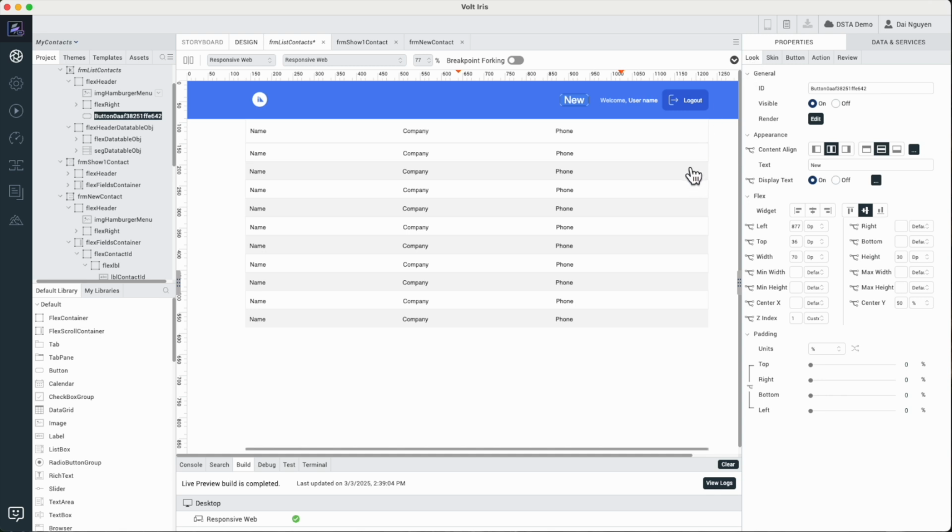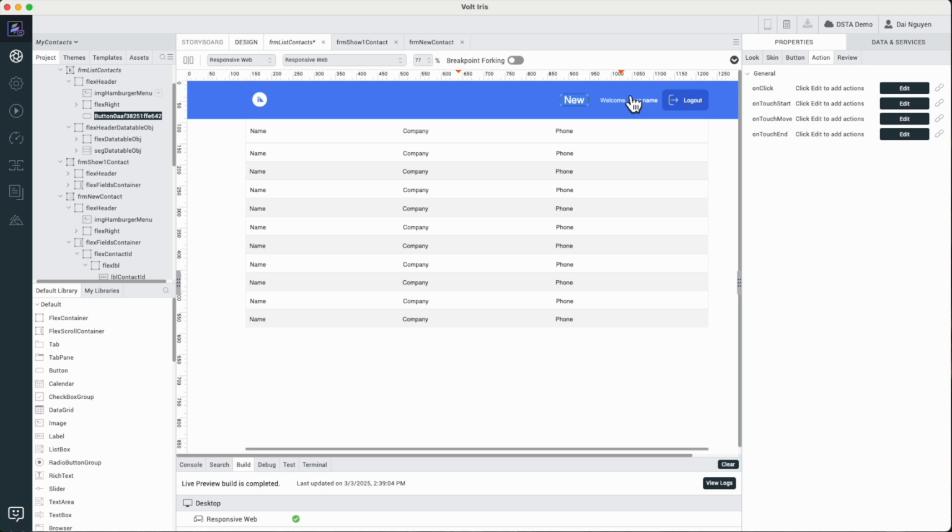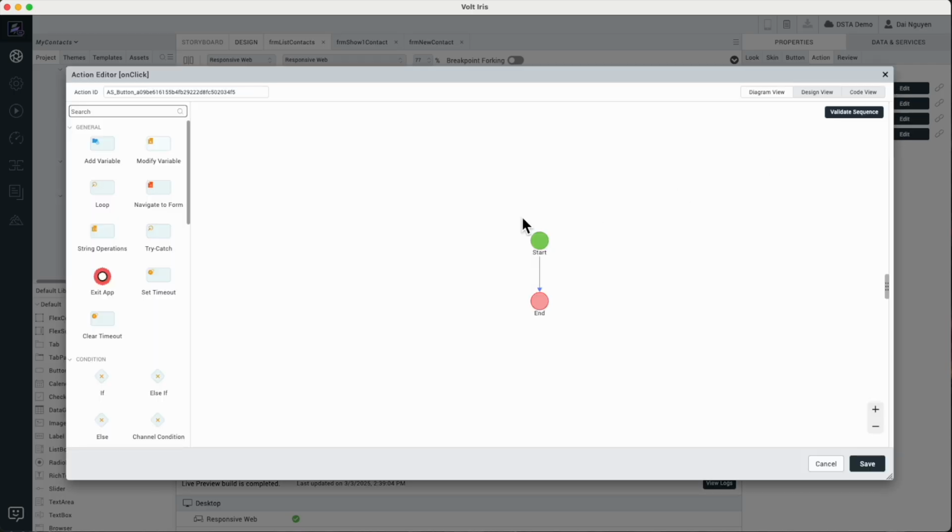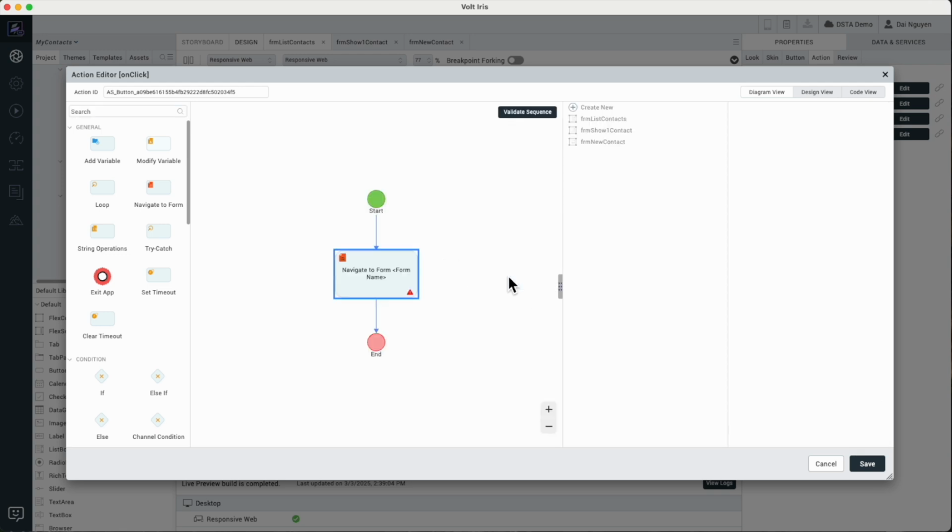Okay. So now we focus on the action. When this button is clicked, you want to navigate to form new contact. So on the on-click event, under the action tab of the button, click on edit. And all we have to do is navigate to new contact. Save.